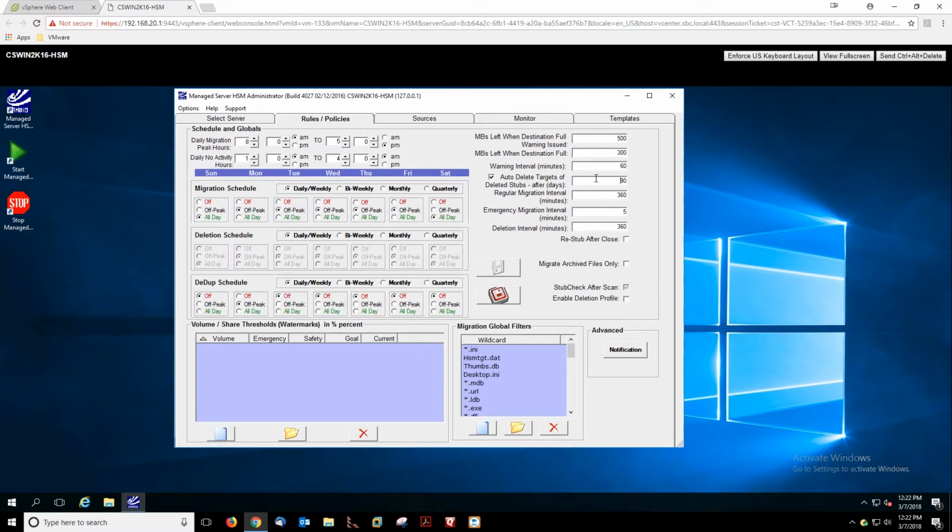Alright, moving on, let's review the settings up in the top right hand corner here. Megabytes left when destination is full. This is a warning. It's set at 500 megs by default. This is a megabyte left when destination full. This is a stoppage of archiving. We will no longer archive until you get more space on the destination volume. This is exactly as it says. It's a warning interval in minutes. It will warn you every 60 minutes that there's an error or a problem that you need to take care of.